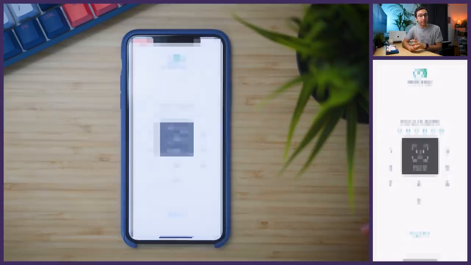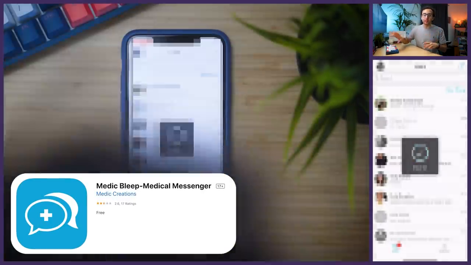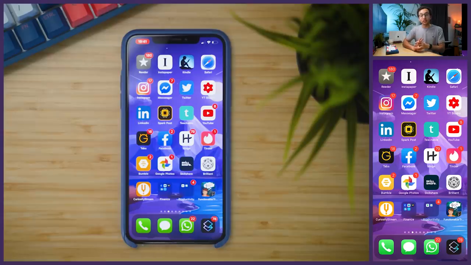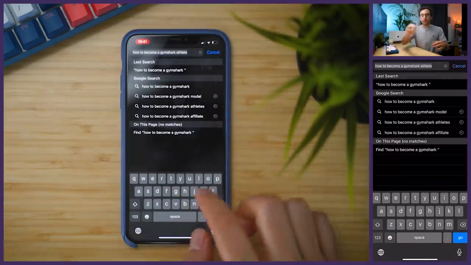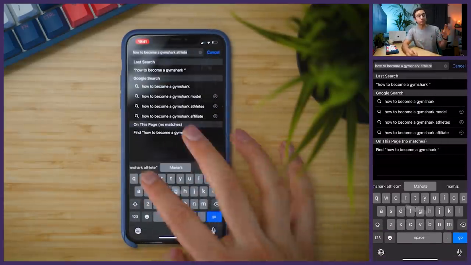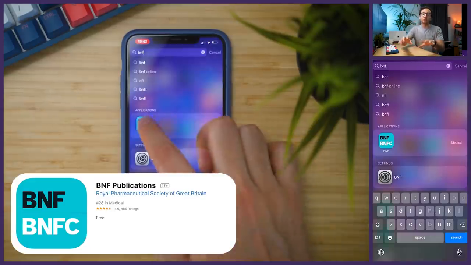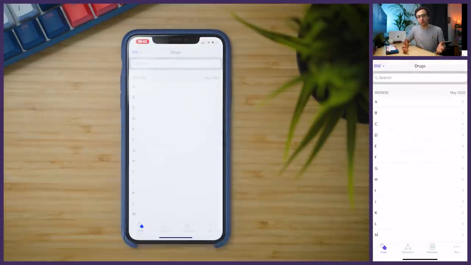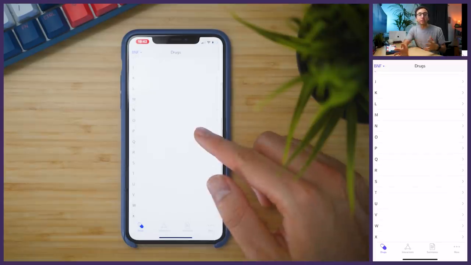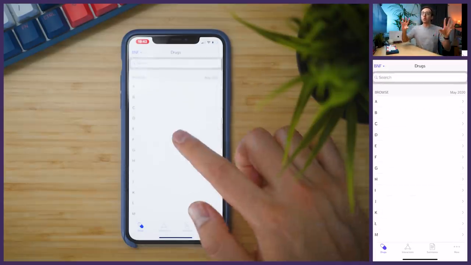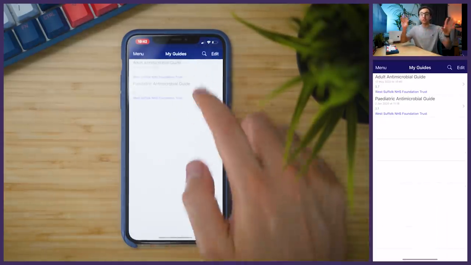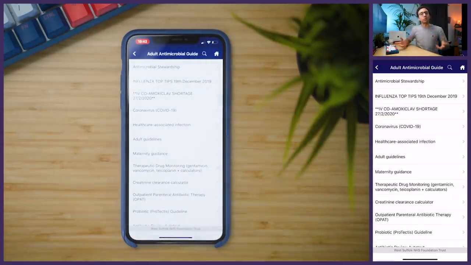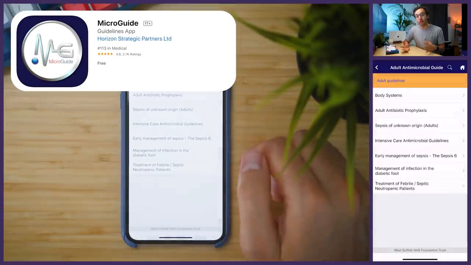The first one is Medic Bleep, which is like a secure communication platform that the NHS uses. Secondly, I use Google on Safari quite a lot to Google stuff that I need to look up. If I'm prescribing a drug, I'll often look up the doses in the BNF, the British National Formulary, which is like a national app with drug doses, which is quite handy. And if I need to give someone antibiotics, every hospital has their own local guidelines on which antibiotics you give someone based on what sort of bugs are growing in the local area. So we've got an app called MicroGuide for that.